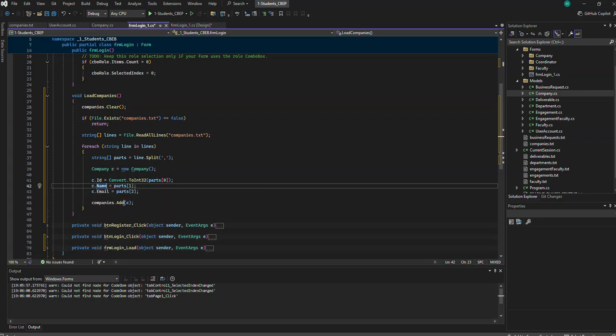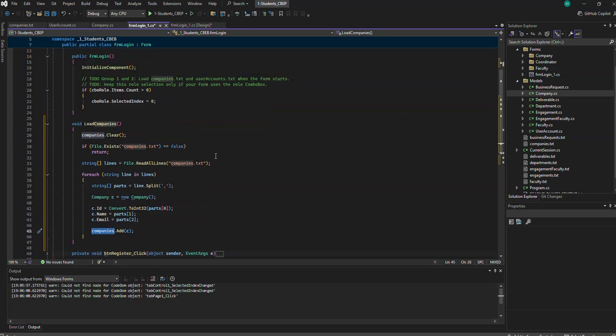Okay. So what happened now? From that array of parts, the first element has the ID, the second element has the name, the third element has the email. Then add this company. That's the important thing: you see this is the list. It would be nice to have it instead of the array, because with the array you don't know what's the size, if the size reaches its limit or whatever. This has no limit. So when you add the C here, the whole company is added to the list. You can go to AI and ask about this if you want to learn more, and we will talk about it in our next class.